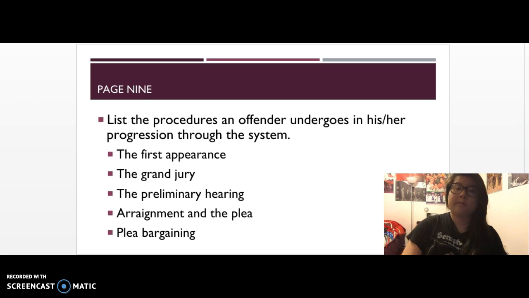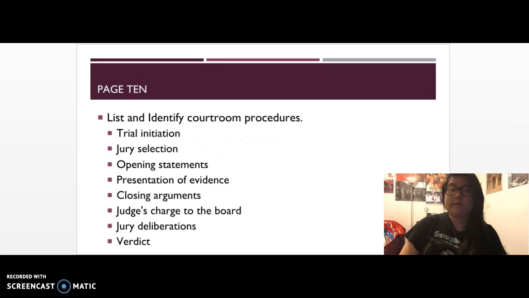And then the last and final page, which is page 10, is list and identify courtroom procedures, and those procedures are trial initiation, jury selection, opening statements, presentation of evidence, closing arguments, judge's charge to the board, jury deliberations, and verdict.